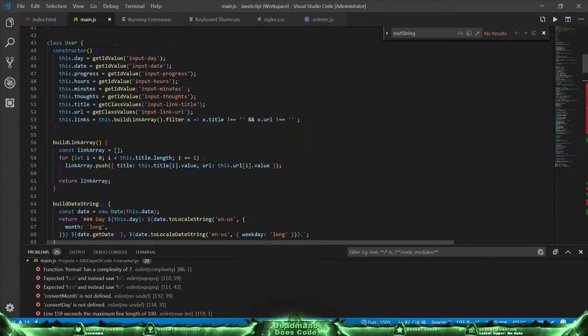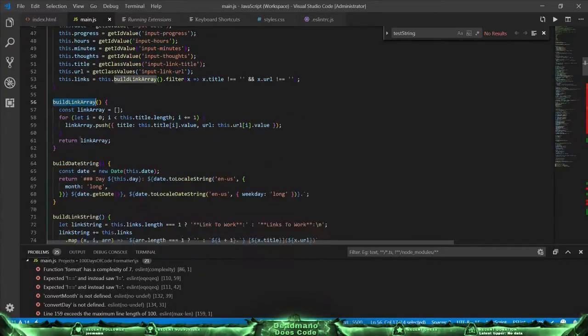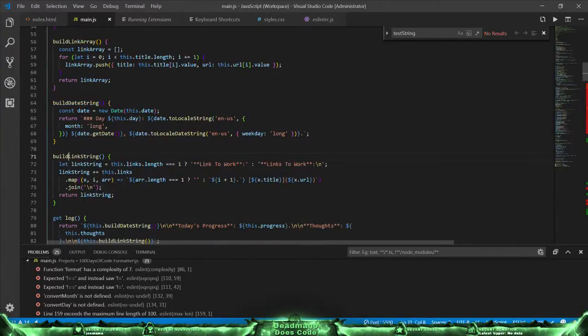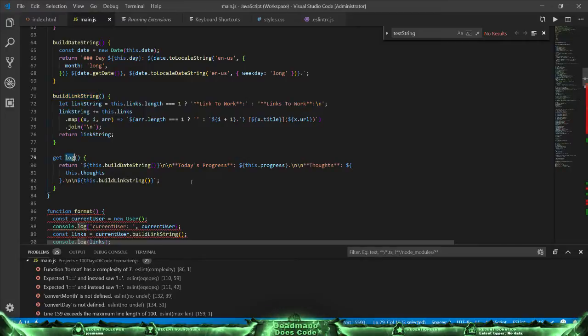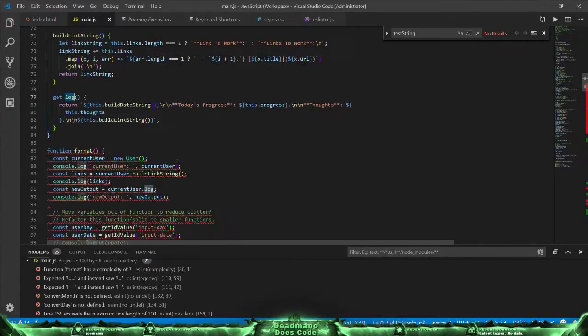Because these things are telling you what we're doing. We're building a link array, we're building a date string, we're building a link string. This just must be the user's log. So current user.log dot something, I don't know. Maybe tomorrow when I wake up I'll think of a better name. Maybe you have a better name. Maybe someone has a better name and we'll figure it out. But that's a job for tomorrow, or later today even.